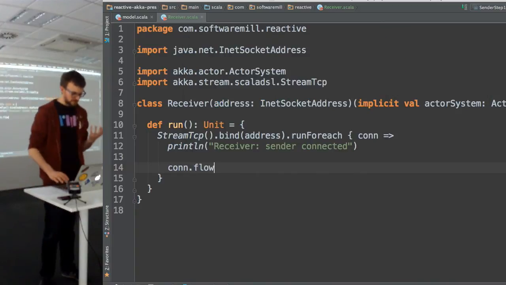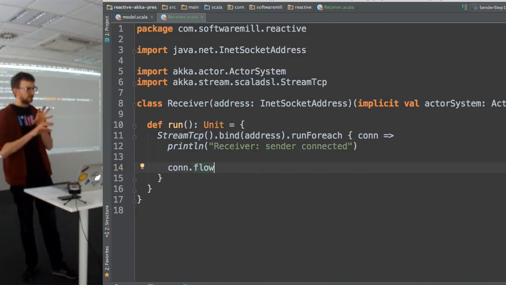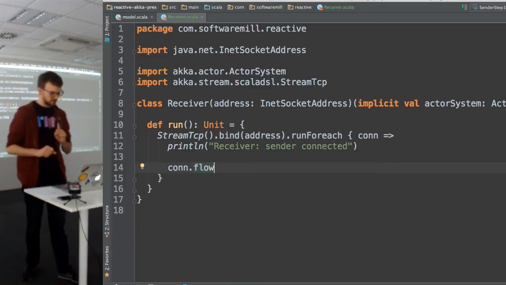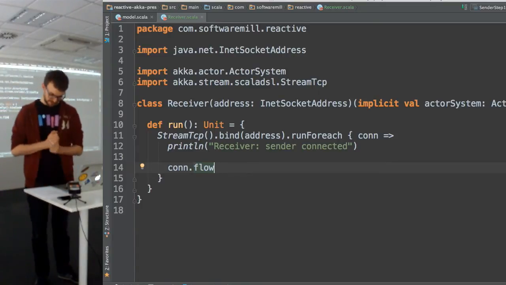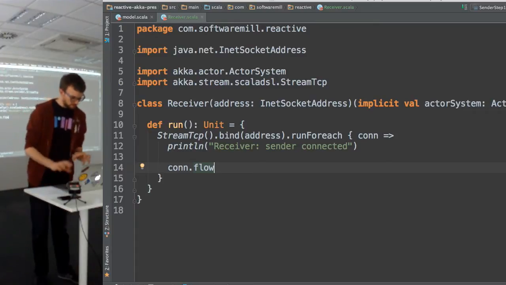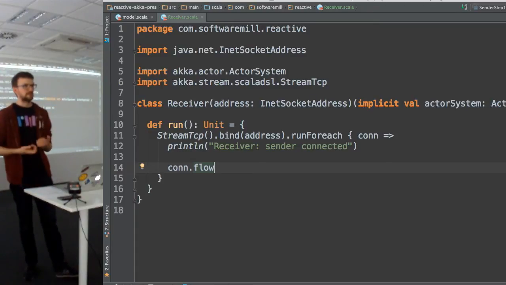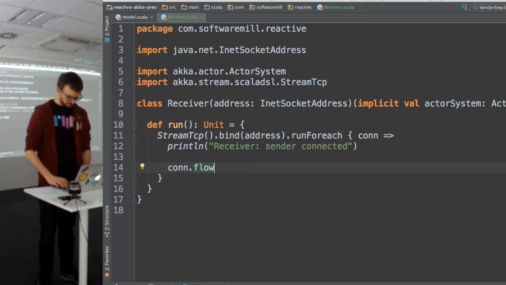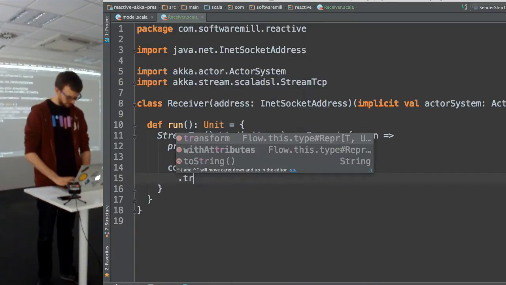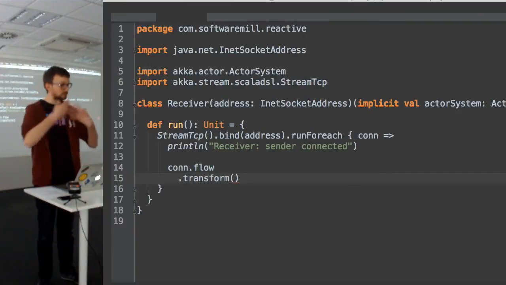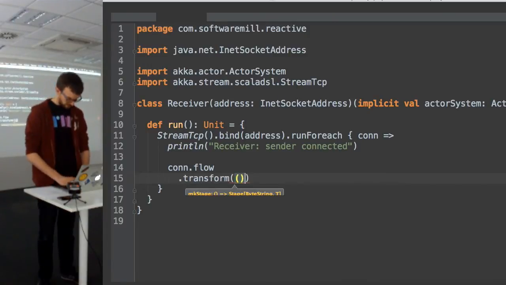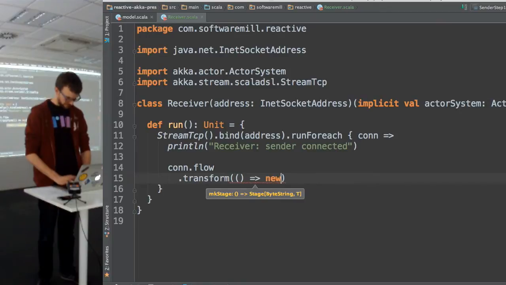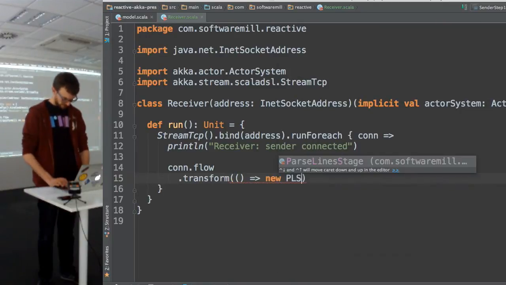Okay, so we're going to take that flow. On the output, we have whatever the client has sent us. So we want to take that output and transform it somehow. The first thing we are going to do is transform the output from the client using a parse line stage.